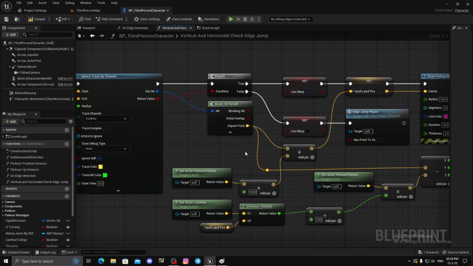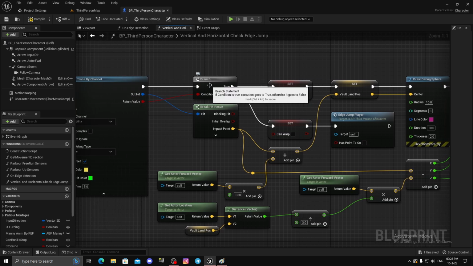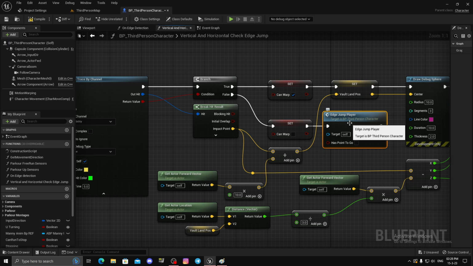So here, if this hits something, and if it doesn't hit something, which won't actually happen, but still, as you can see, I have that my jump event, and the point to go is null. We don't have a point to go, so it will just do a normal jump.